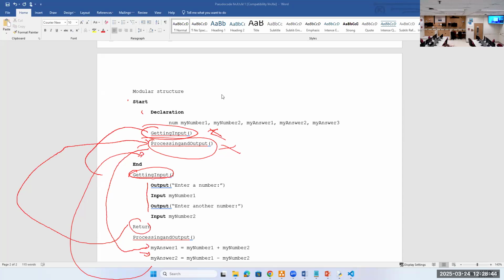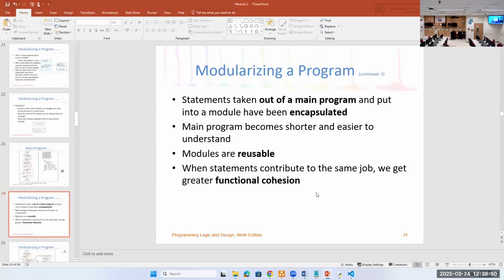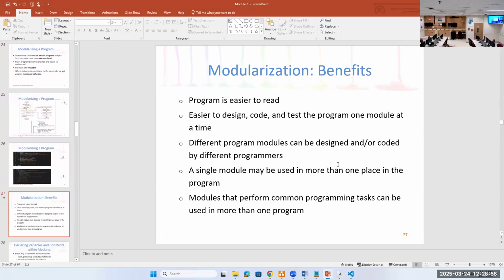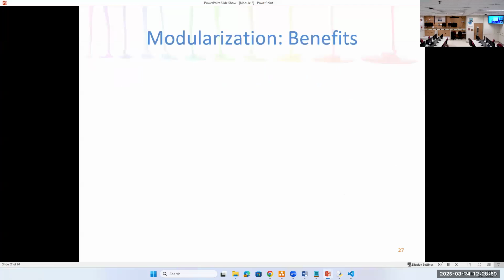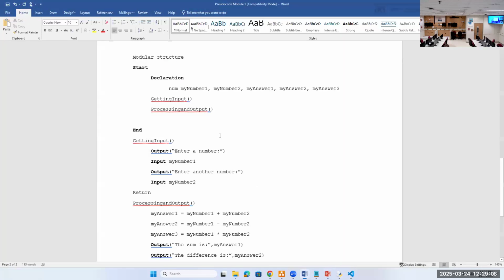So when we work with a modular structure, you have some benefits, and I list them here. The first one: easier to read. Easier to read because if you look into my main program, I know for sure that there are two modules for this program. I understand the concept here: I need to get input, and once I have the input, I do the processing and output. The first thing, it helps you read more easily.